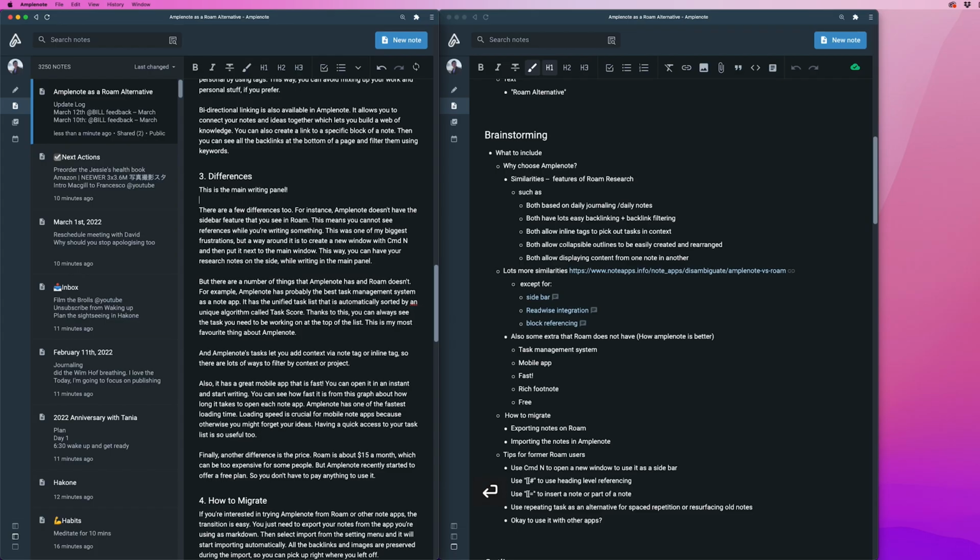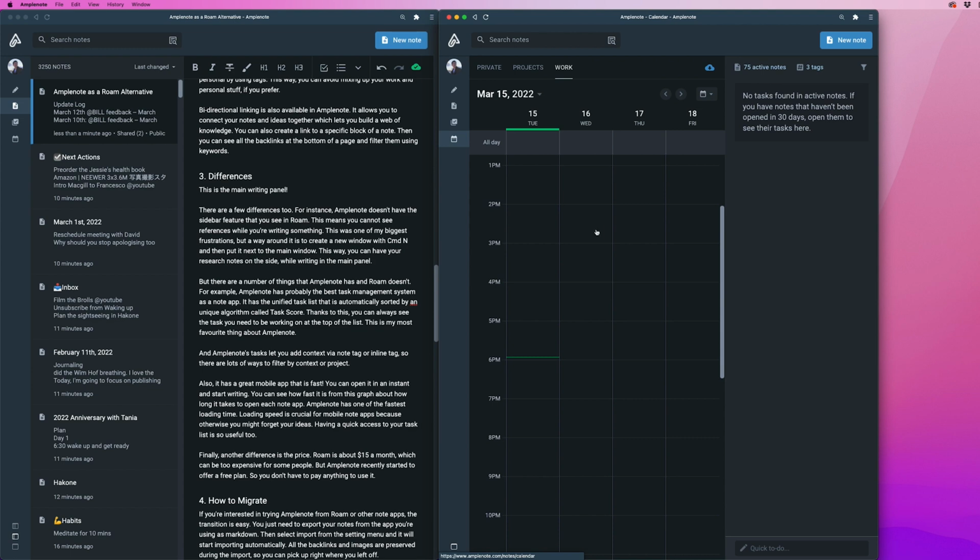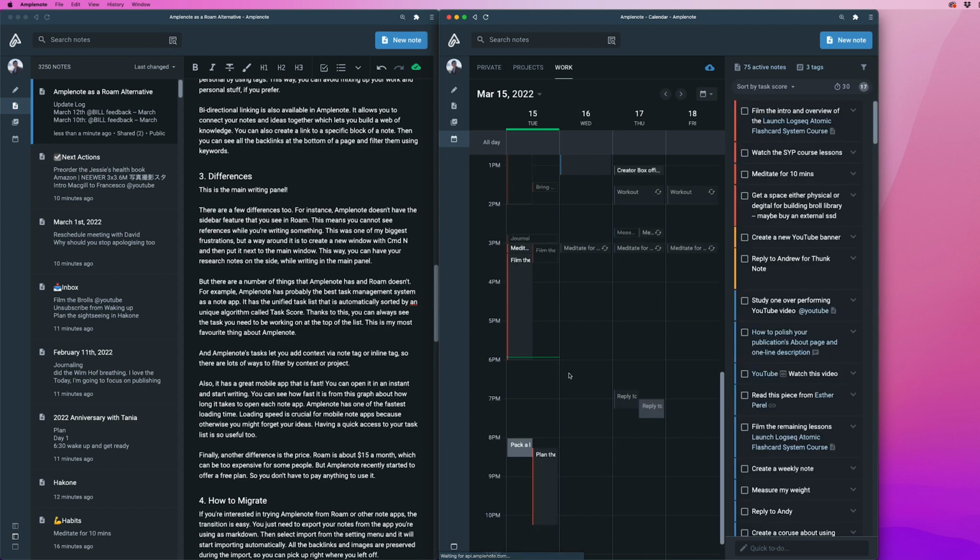Personally, I like to have an extra window as a sidebar where I can see my research notes. But when I'm not writing, I change to the calendar mode so I can see my schedule anytime.